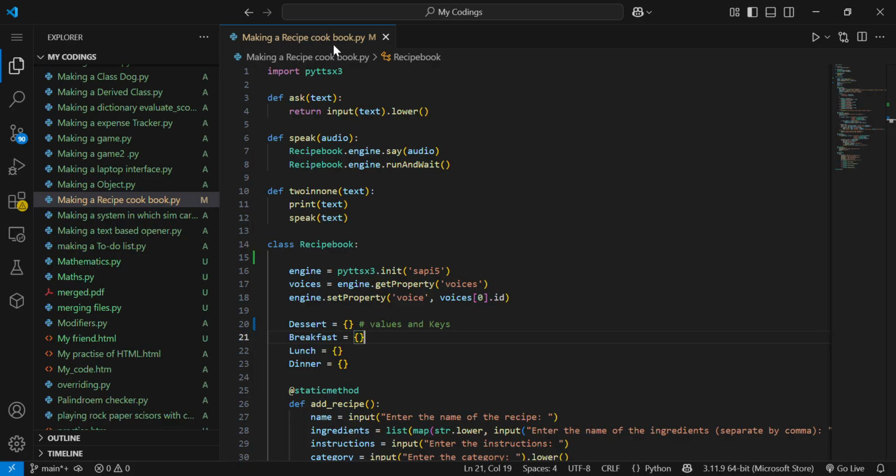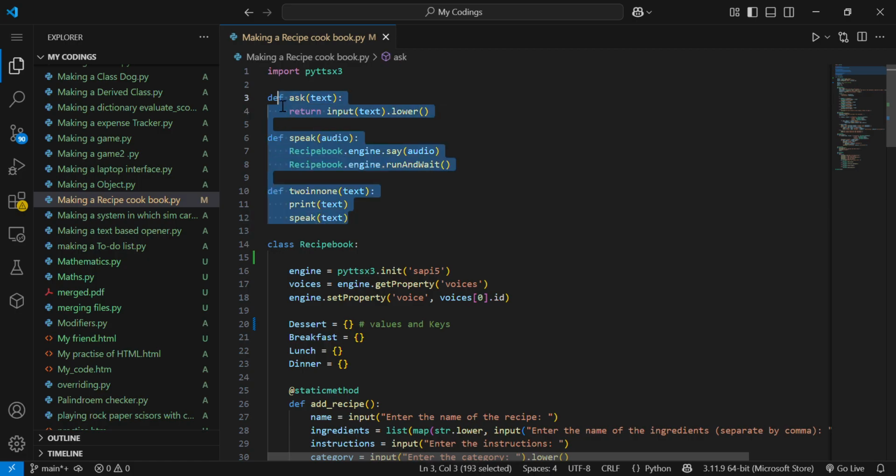As you know, there is a cookbook in hand form, and I have created a digital version of it here. So what I have done basically, I have imported pyttsx3. Okay, so first of all, I have defined three functions. Let me tell you in detail one by one. So first of all, my function is ask.